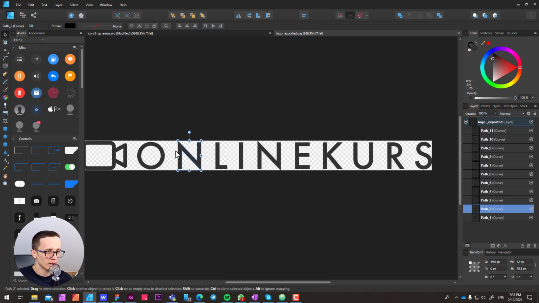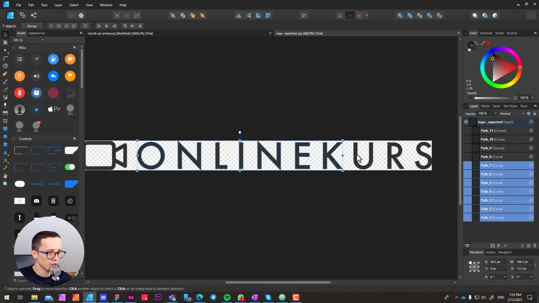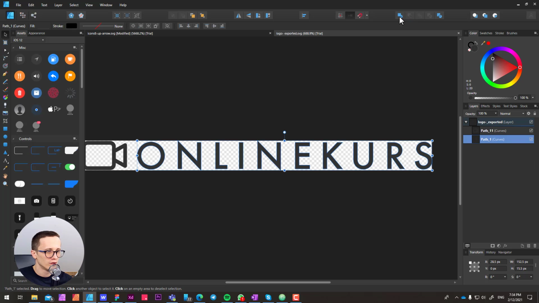So first of all, I want to choose all of my letters and combine them in one single path. With all my letters selected, I'm going to click on this add button to make one big combined shape. And as you can see, I have Path 1, and let's name it letters.